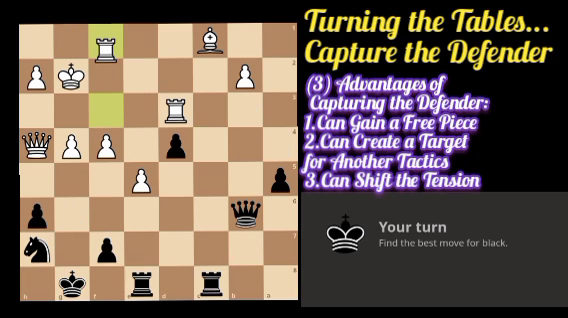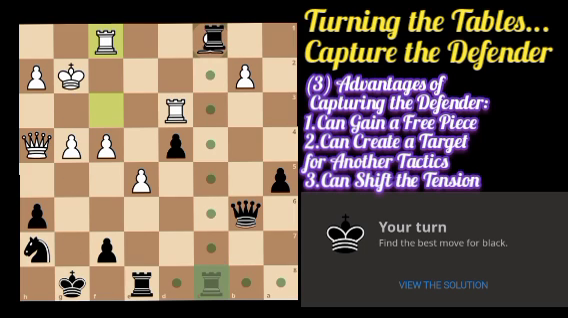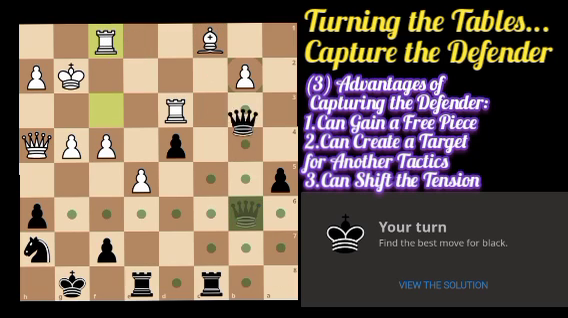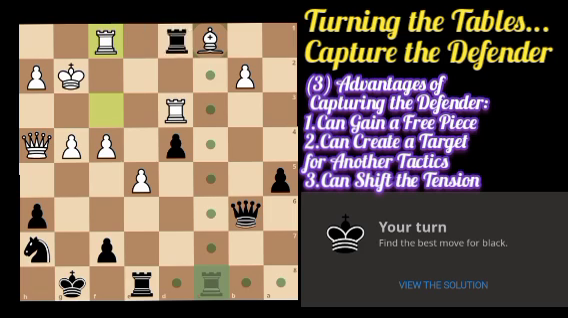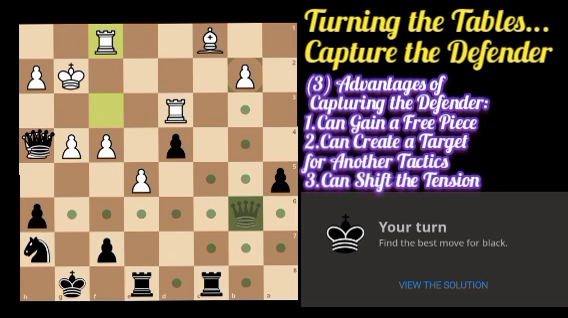So finally, with the capture of the defender, we can turn the tables, in which later on we can make it favor us. For example, in this position, we have an attack on the bishop on c1, and the defender of c1 is the rook on f1. And again, we have an attack on the b2 pawn, but the defender of b2 was the bishop on c1. So if we remove the bishop on c1, then b2 no longer has a defense, and then we can grab b2 and give a check.